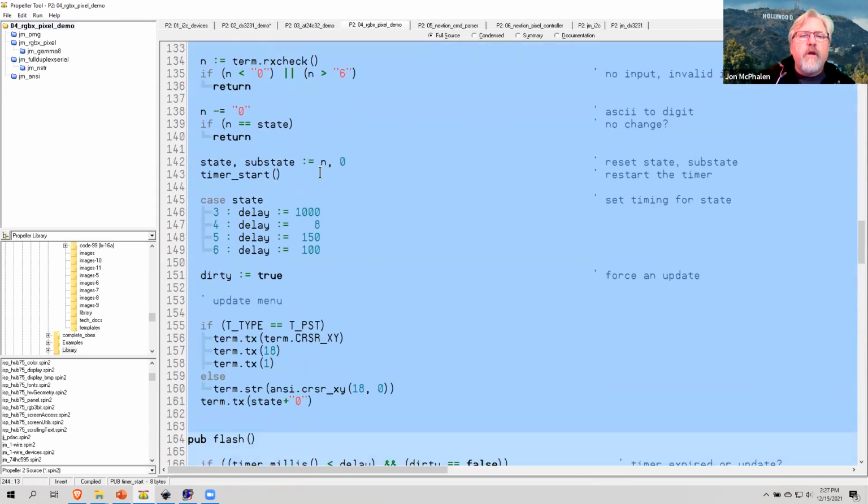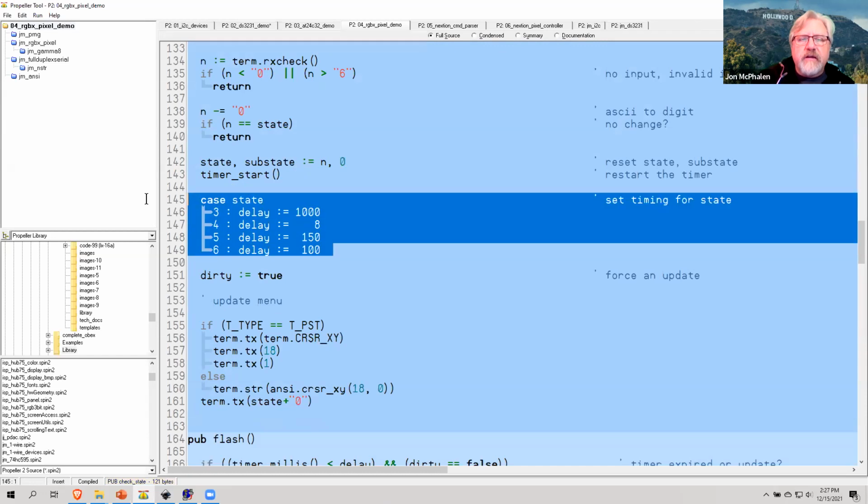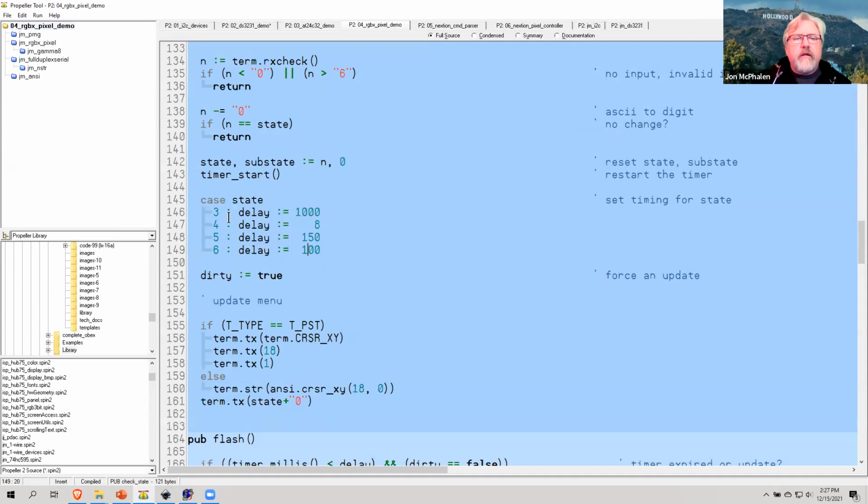So now, in the stuff that we're doing today, we're dealing with fixed timing values, so you can adjust them here. State 3 is the flash between the two color values. So I'm doing that every second.